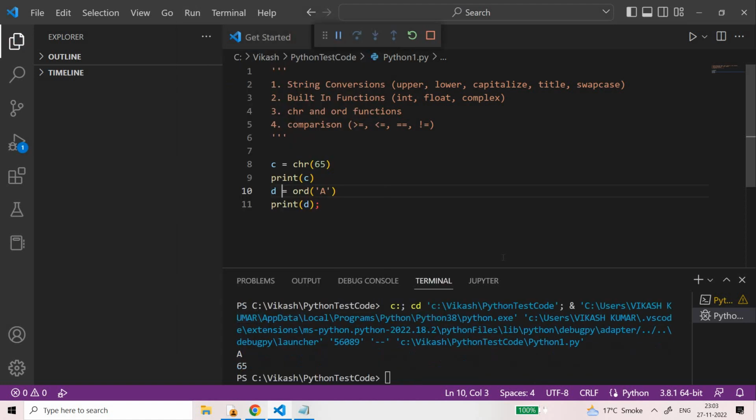So if we run this, then you can see 65, which is the ASCII value of A. That A has been printed by this printf statement at line number 9. Since we have used A with the ORD, this ORD has converted A into the ASCII value, and the ASCII value of capital A is 65. So this has been printed here. So this is how the CHR and ORD functions behave.